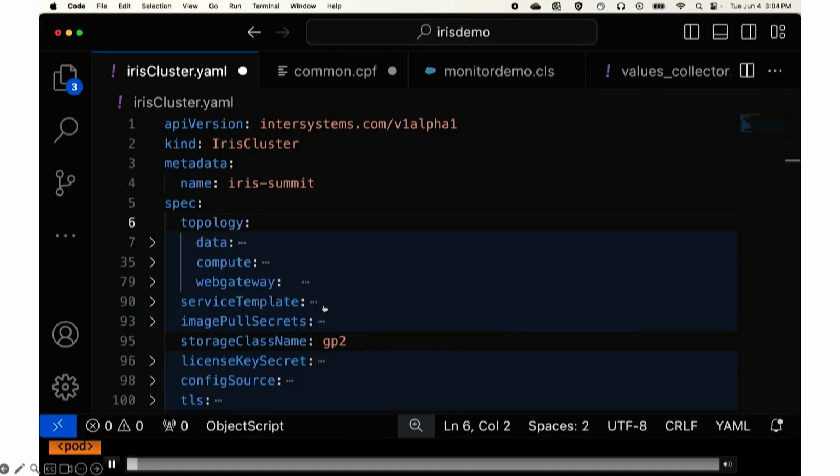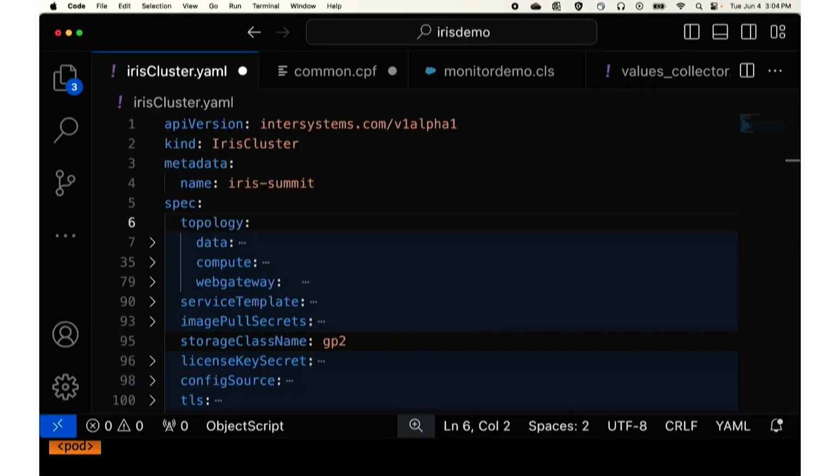All right, I think it is. All right, so the configuration here is in the IRIS cluster YAML file. This is just how I set up the demo.